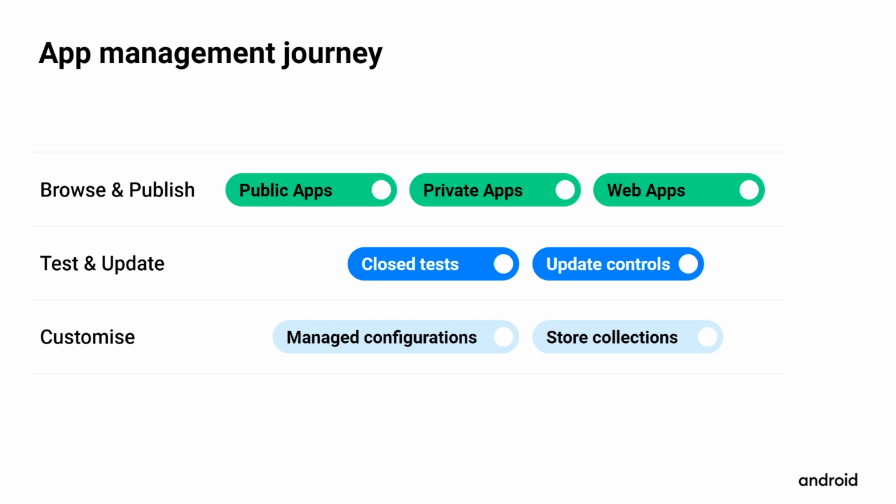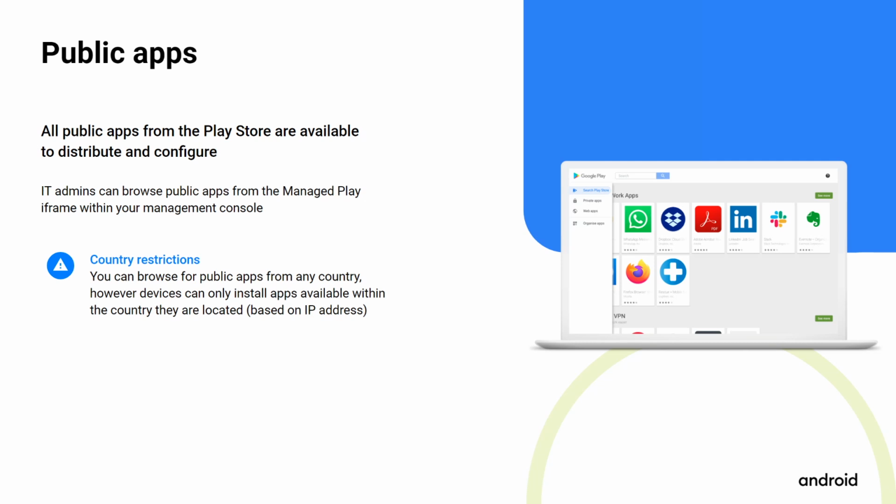And finally, we'll take a look at how you can further customize the experience for your users, customize the in-app experience with managed configurations, or the Play Store experience with store collections. So first, let's look at the three different types of apps that you can distribute on Android. And first, let's start with public apps. Public apps are apps made publicly available by the developer to both enterprise and non-enterprise users. As an IT admin, you can pick any of these apps to make it available to your users and you can configure it.